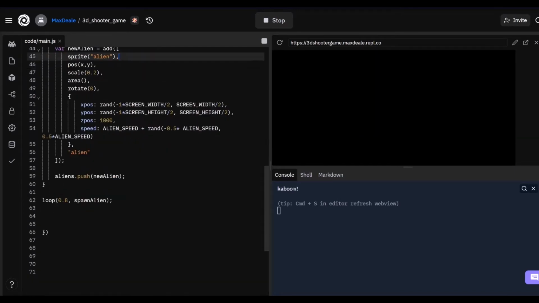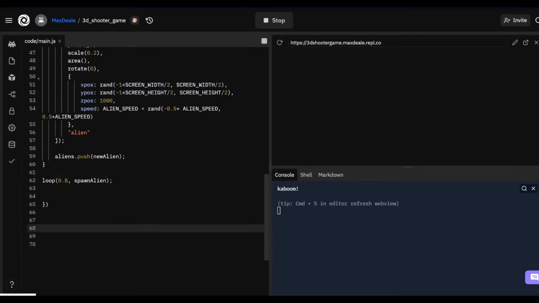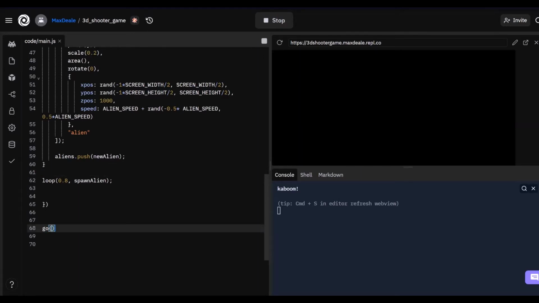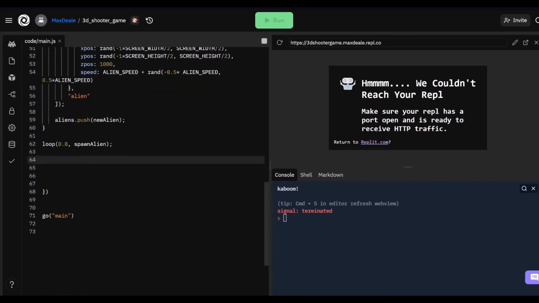And it won't work at the moment because we have not gone to our main scene, and in order to go to the main scene we can just say go main, just like that. And you can see that our aliens are spawning again. Cool. So now we can worry about actually having these aliens move around the screen.